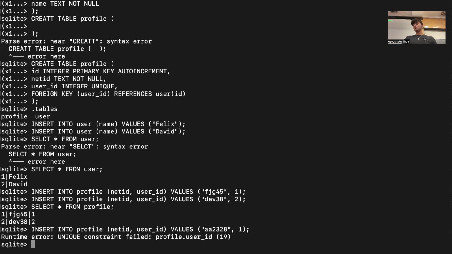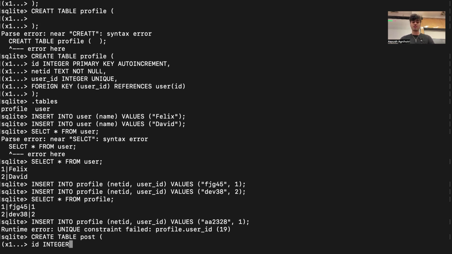Now we can move on to the one-to-many relationship. So we just finished one-to-one, and to that, we'll just create a relationship between a user and a post. So first, let's just create a new table. Create table post. And then the same thing, the ID is an integer, it's a primary key, and you auto increment it.